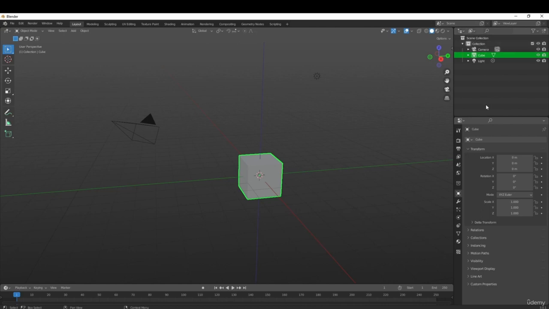They're very handy for keeping your scenes organized, and you might have hundreds of objects in a scene if you were, for instance, creating an animated film. They work just like you would expect file folders to. You can right-click on the outliner, hit new collection, double-click or hit F2 to rename it to something meaningful.